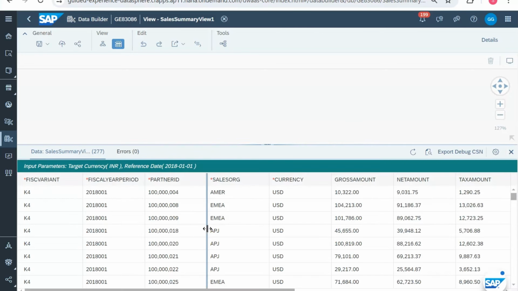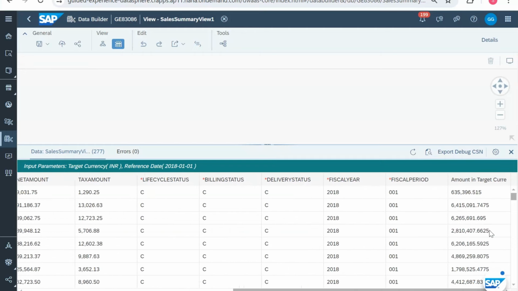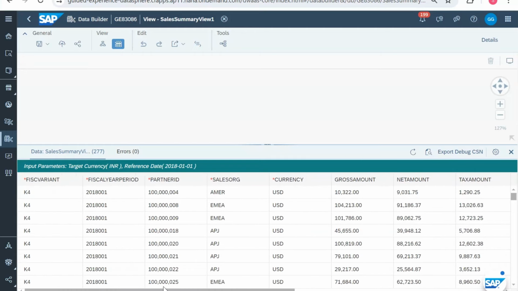Okay, so now it is refreshed. So here you can see our source currency is USD. It is something around 10k USD, which is translated to an amount in transaction currency of around 635k, based on the rates that are being maintained in the system. Okay, so this is how simple it is to perform a currency translation in SAP Datasphere.